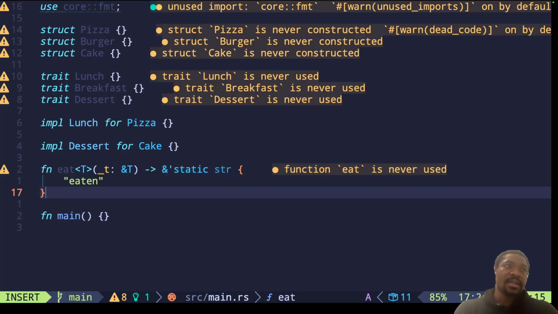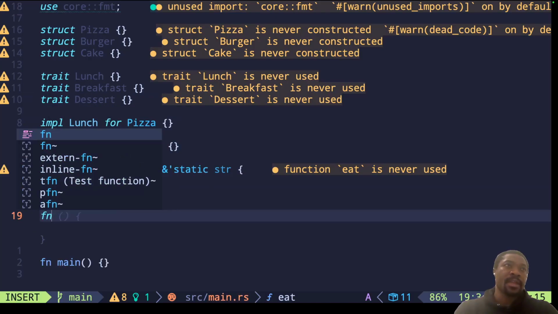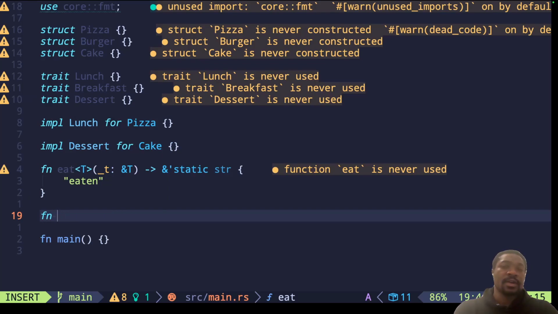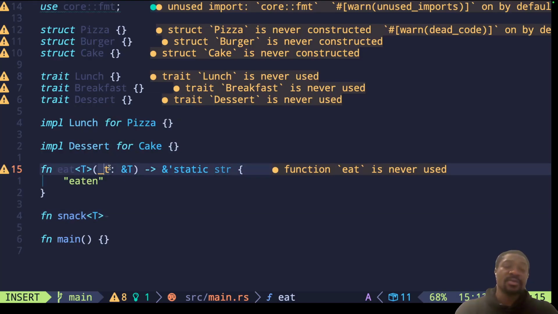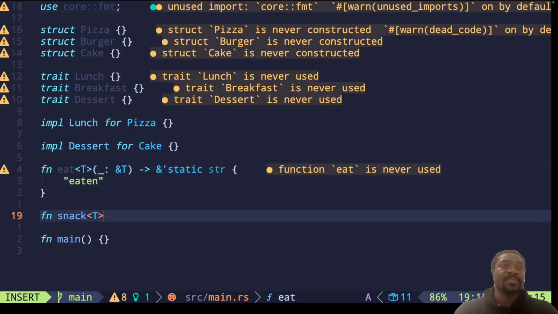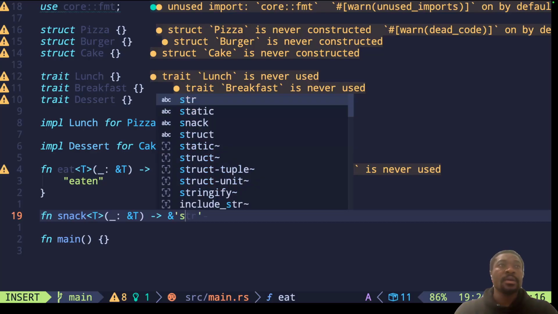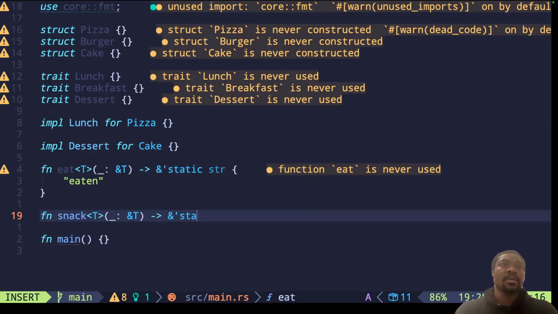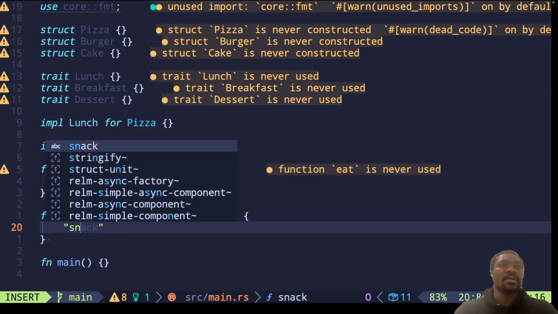And let's say we can also have a function called snack. Basically, I want to snack on something, and it's also a generic function. By the way, we don't use this, right? So we can ignore this. We don't have to have a parameter here. And for this one, we can also take a reference to this type parameter that we create, and then we can do this, and this can be snacked.